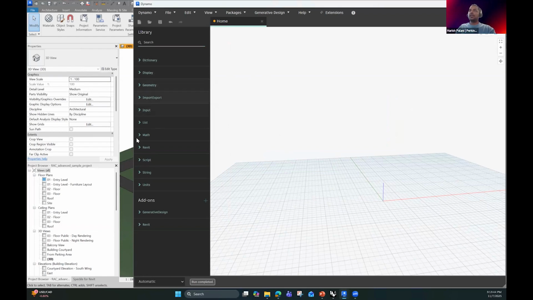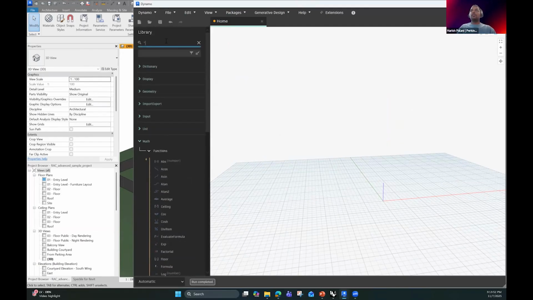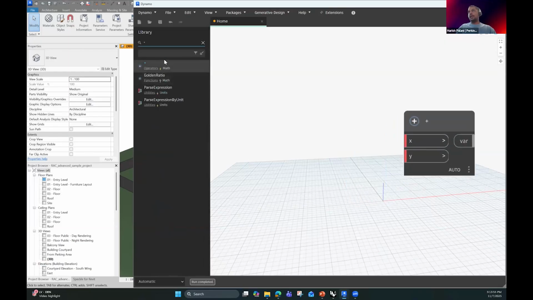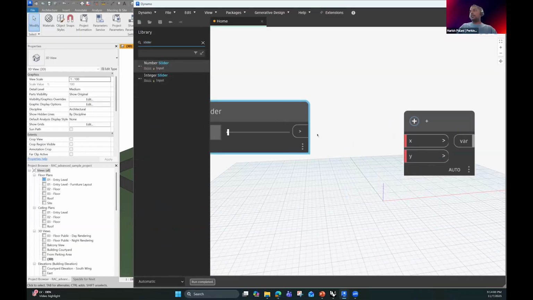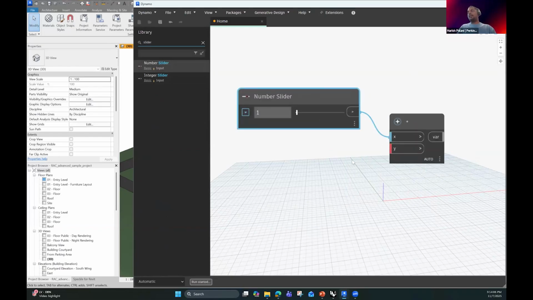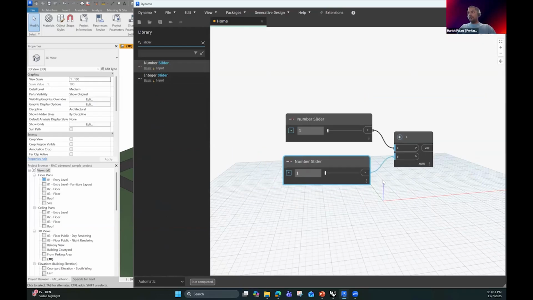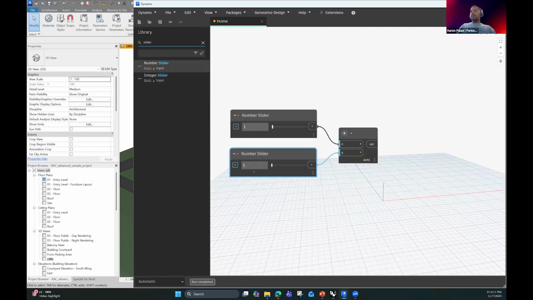I'll just do a simple addition in Dynamo. Addition, and I want a number slider. So consider this is your Python node, and you have figured out all the inputs and outputs the same way that we did for Grasshopper. It's the same process. So I have two number sliders, I'm adding something, and then finally I need to put a watch node.